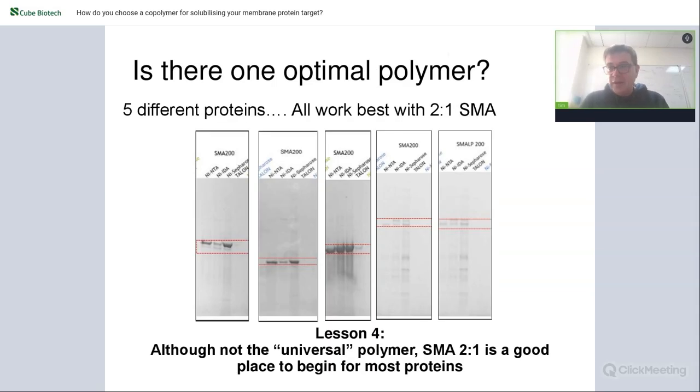So the final question really, the lesson here, is there one optimal polymer, which is almost the converse to should we screen? Well, 2-to-1 works for many things. So the original SMA 200 is pretty good. And you can see here, these are a range of proteins which it works pretty well. Is it universal? Well, it'll solubilize most things, but not always the highest yield. So I think in our case, if you had to give one a go, you'd use the SMA 200.